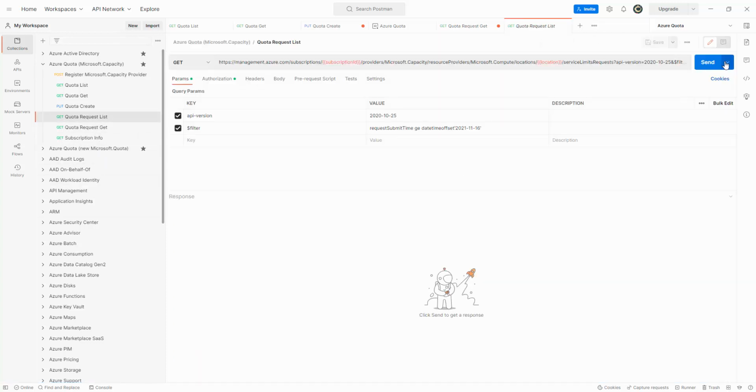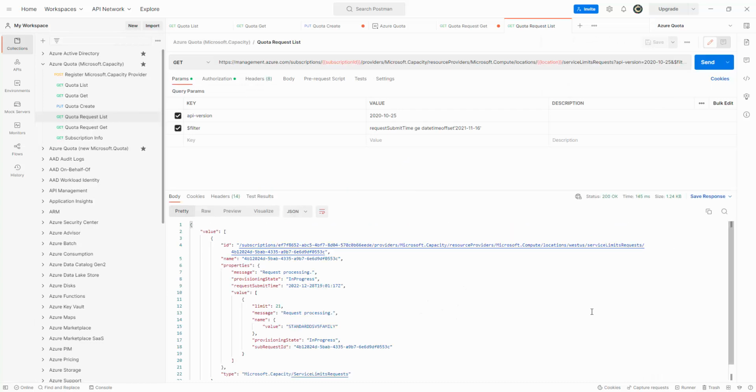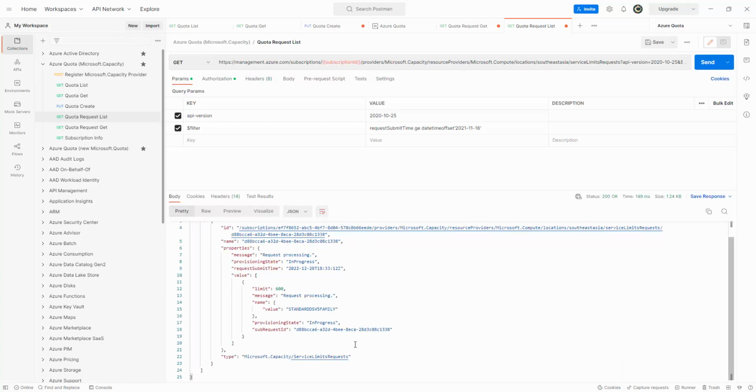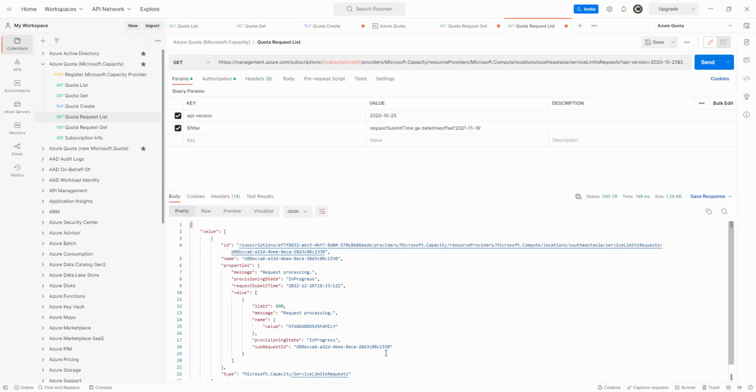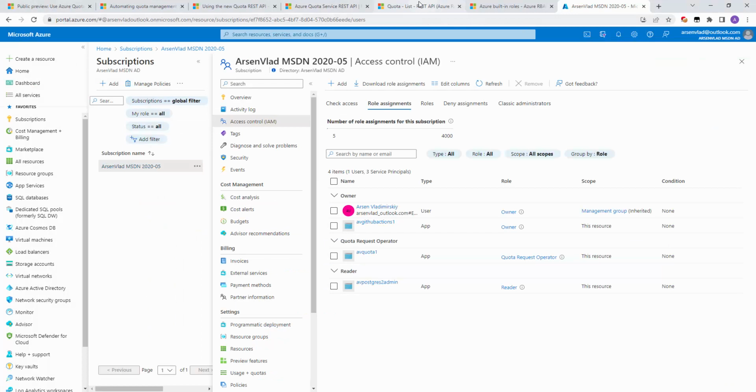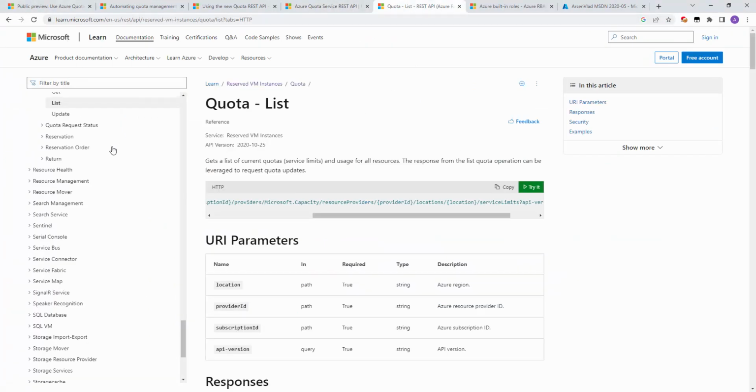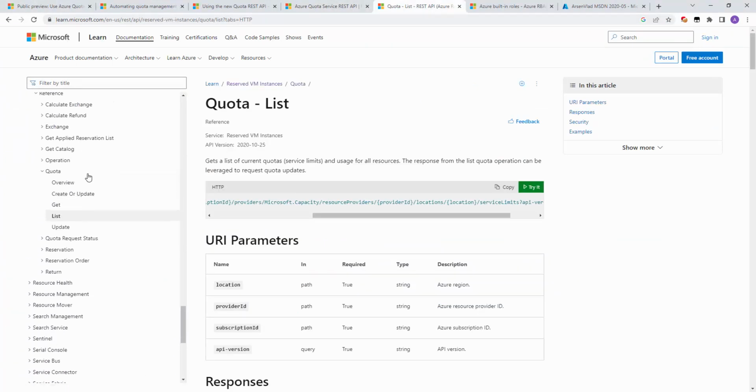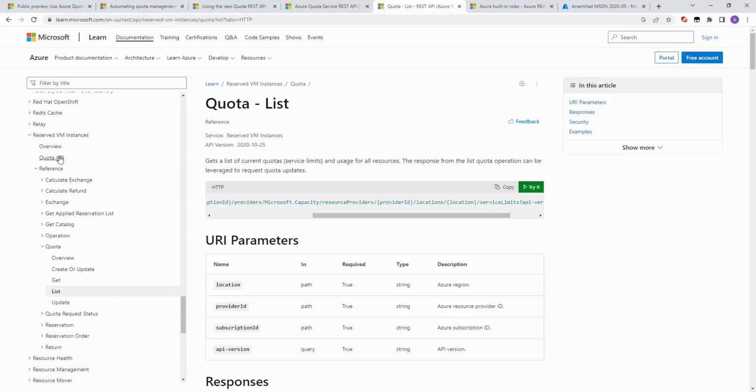Or I can list all of my requests. So these are the requests. And if I put another location here, for example, I know earlier I made a request in Southeast Asia, and it's still processing. So some of these requests may take time. They don't necessarily complete very quickly, and there could be various errors that we receive when we use these requests. So they're not always going to succeed.